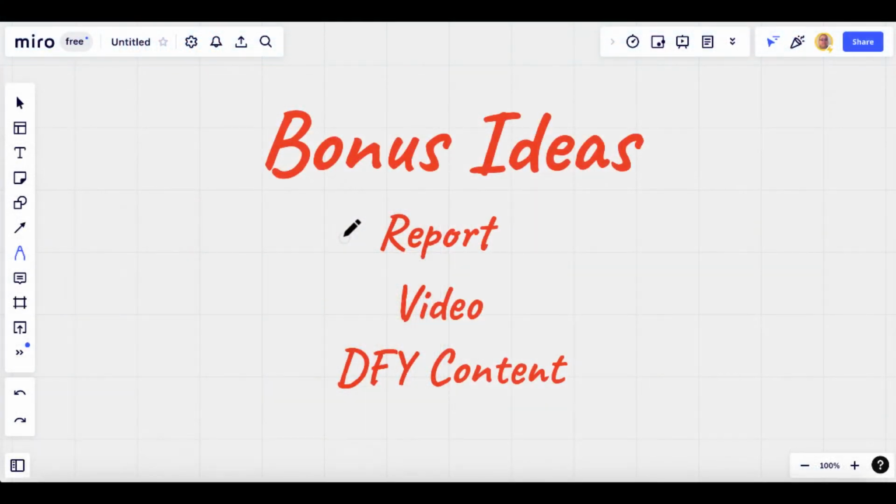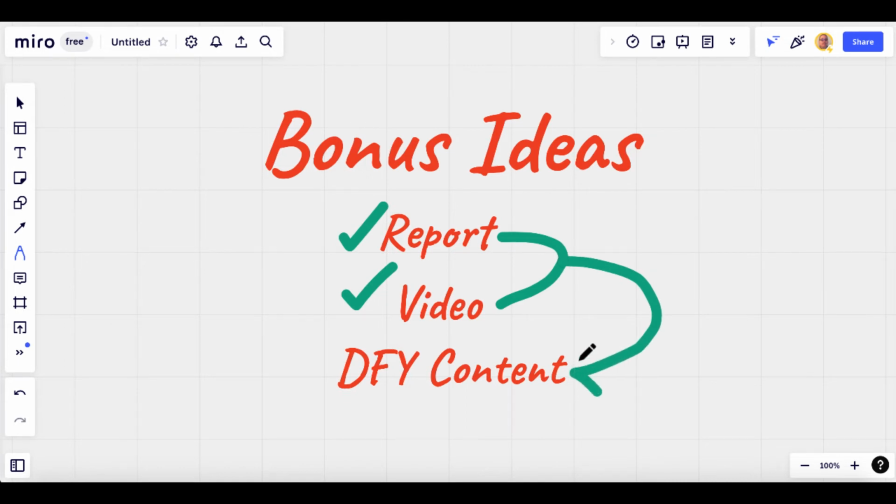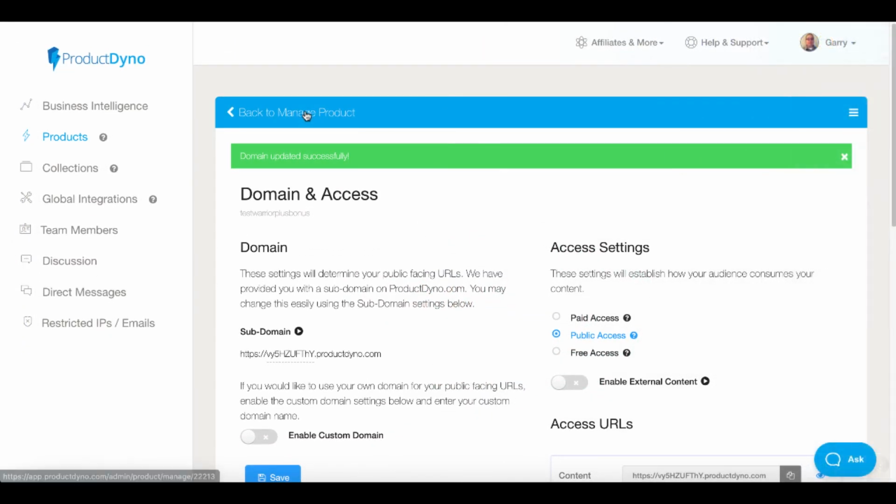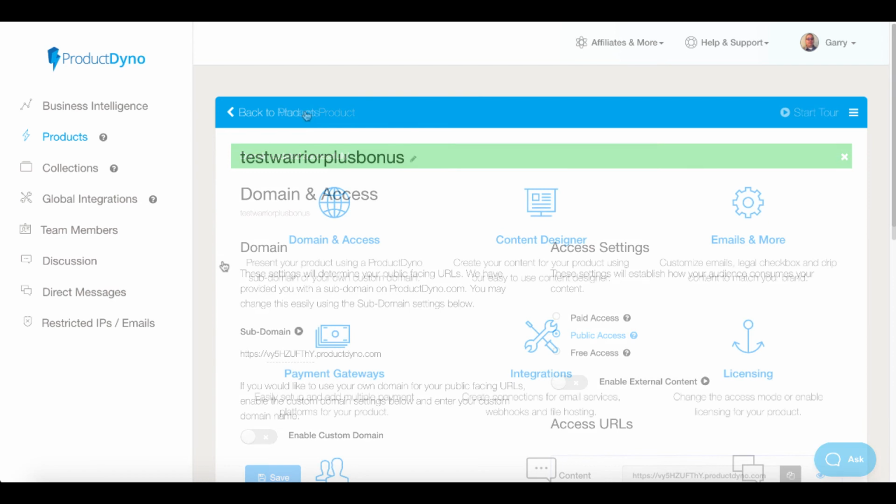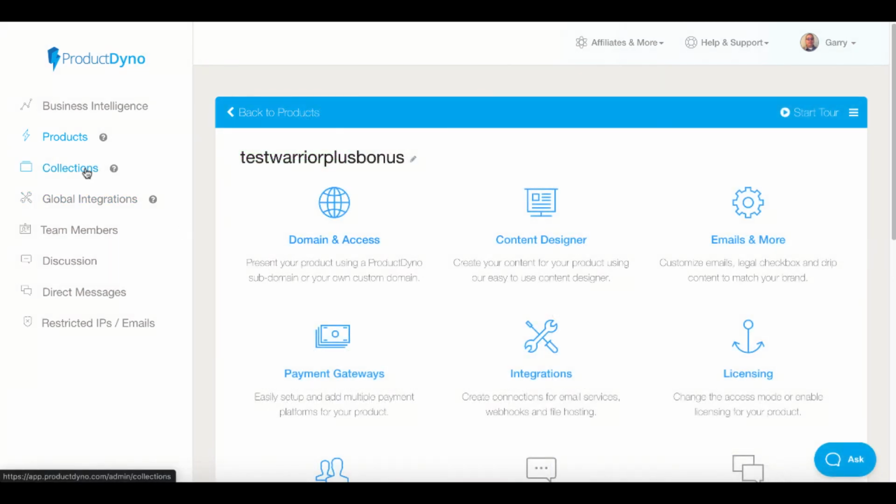So you can see how quick and easy that was for these bonus ideas, a report and a video. And you could easily take this report and this video and just give done for you content rights or PLR rights to that content and make this an even more valuable bonus. And you saw how quick and easy that is to manage the product and all those settings here under products. But we also talked about collections.